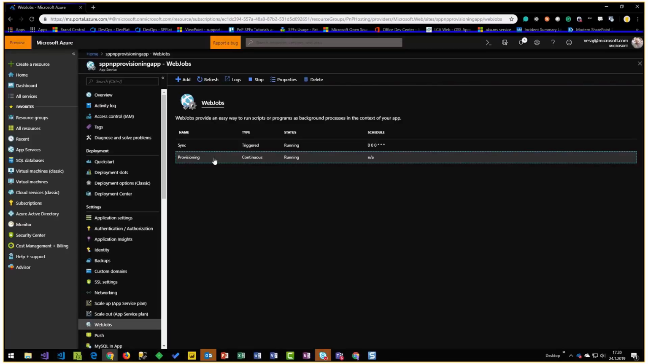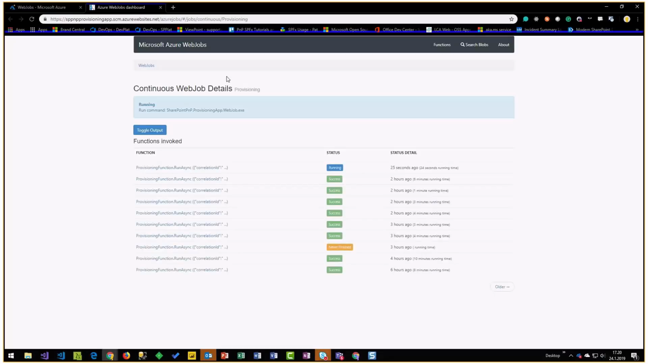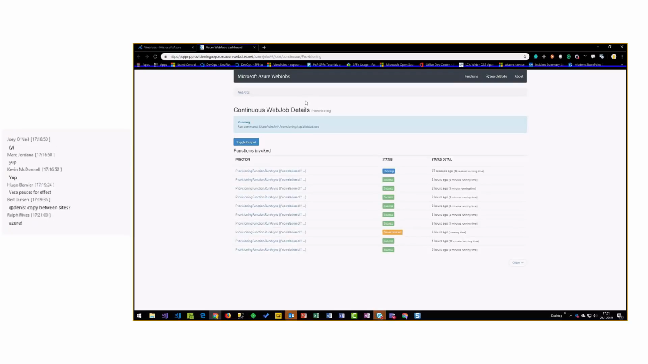This is the backend, which you do not have access to. We're looking into open sourcing this at some point, but when we actually get moving first, you do not have access to the source code. But it's a typical asynchronous way of provisioning modern sites based on PnP provisioning.